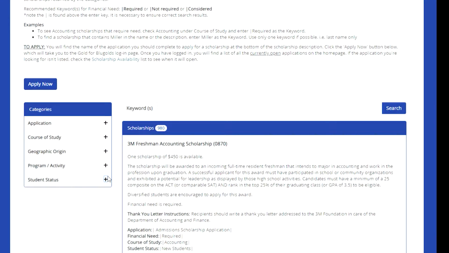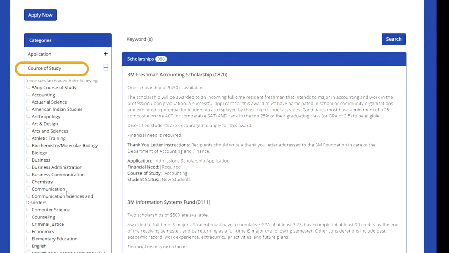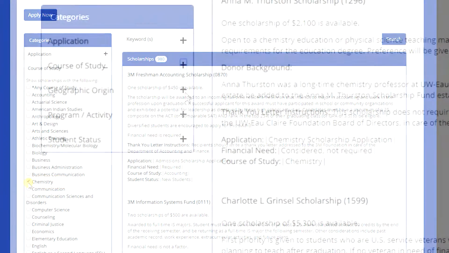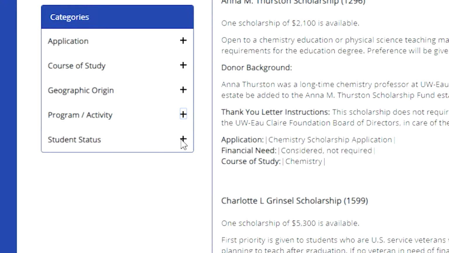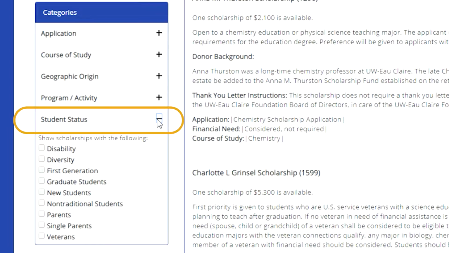For example, if you are looking for scholarships that are specifically designed for chemistry majors, select Chemistry under Course of Study. Use the Program/Activity category to narrow down a list of scholarships for specific activities such as study abroad or research. Use Student Status to find scholarships for specific populations of students such as first generation, parents, or veterans.